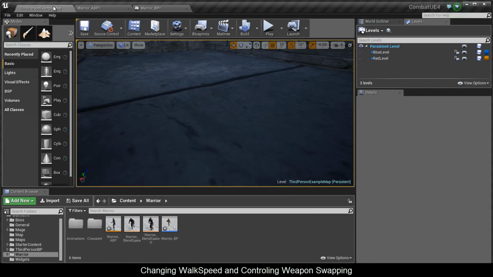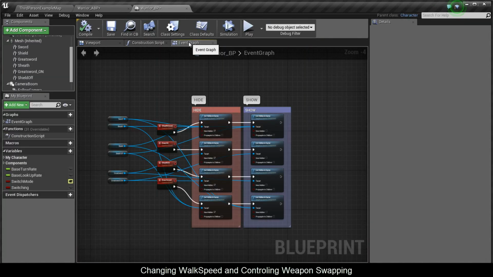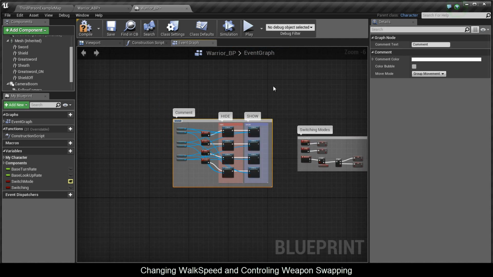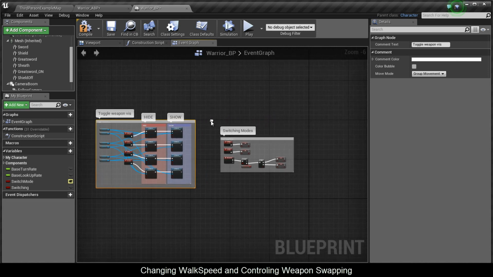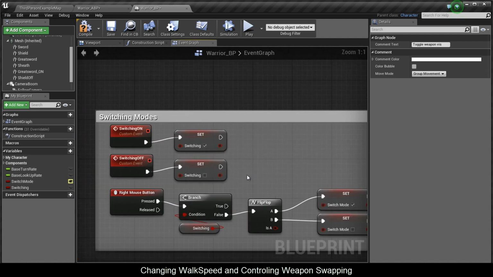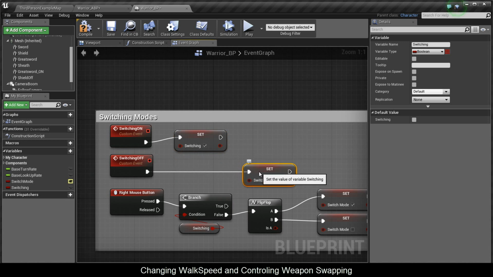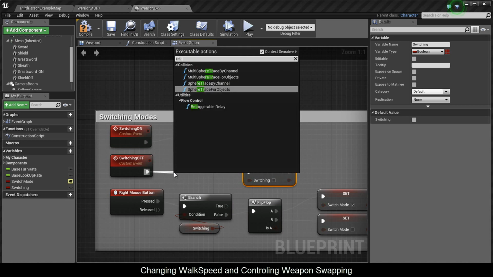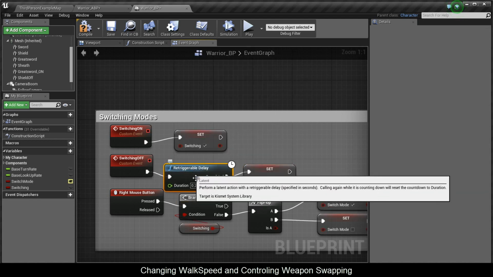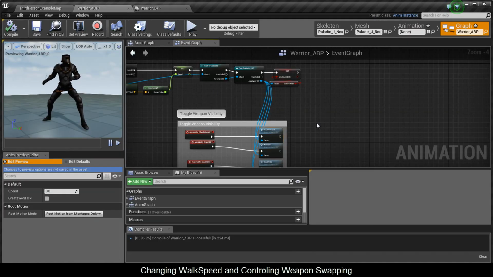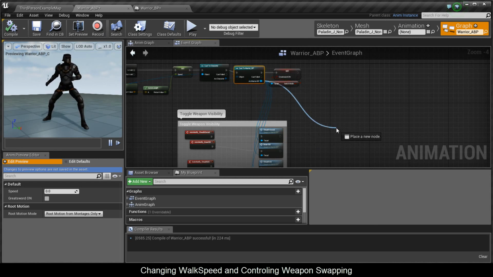Okay, so to fix it, let me go into my warrior blueprint, event graph. I'm gonna comment all this and toggle weapon is. I need to call these events now. So when switching is on, this thing should go on immediately, but when it's off, we can put a bit of a trigger delay. So this is like a cooldown. After a few seconds, you can switch again. So we'll put it 2 seconds here. Now we're gonna go to the animation blueprint, and we're gonna call those 2 events out.